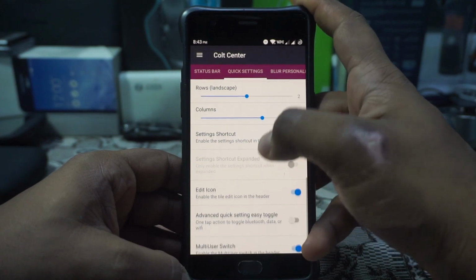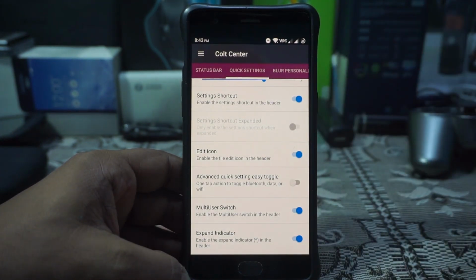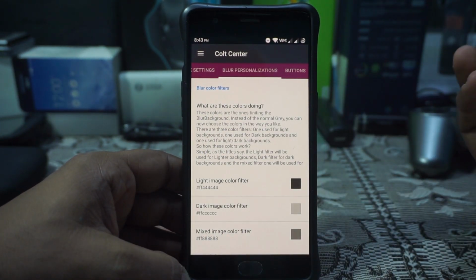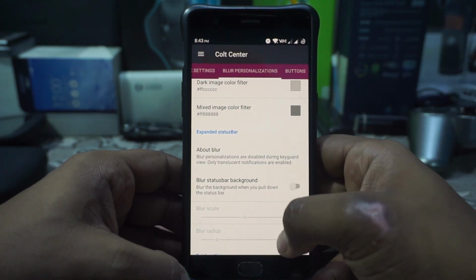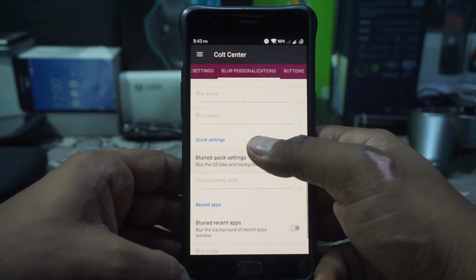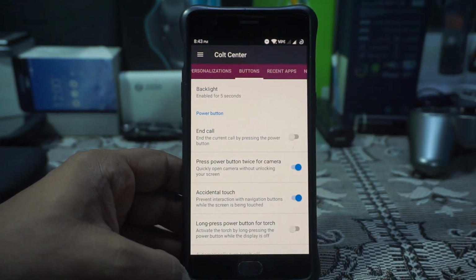Vibrate on touch is enabled. Settings shortcuts, all the buttons can be disabled if you don't want them. It does also have blur personalization, which is pretty self-explanatory. You can blur out the status bar, quick settings, recent app drawer, so that's pretty cool.